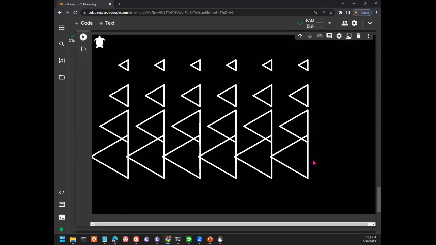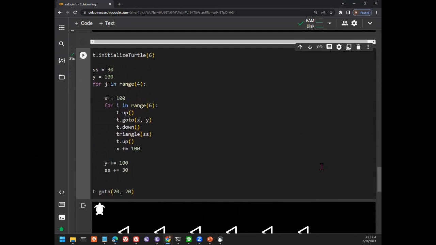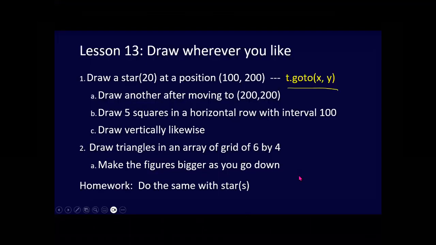Please review the code yourself and change it yourself and try many variations so that you can learn to do many things you like. Okay? Okay, that's all for today. Homework: do the same with stars. Sorry, it's so easy. Okay.